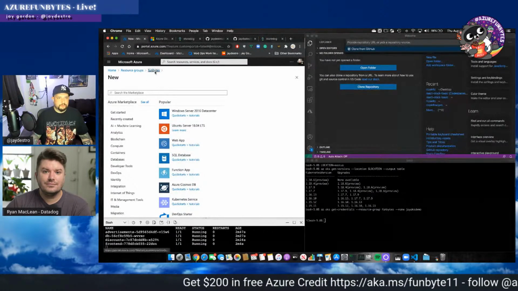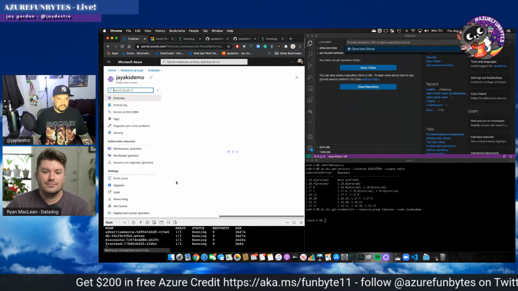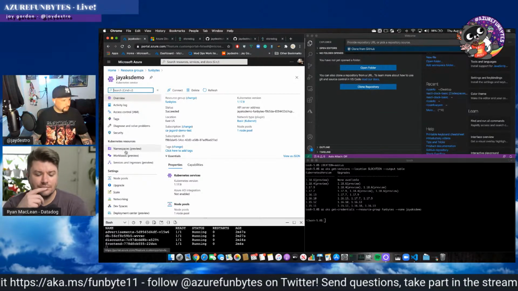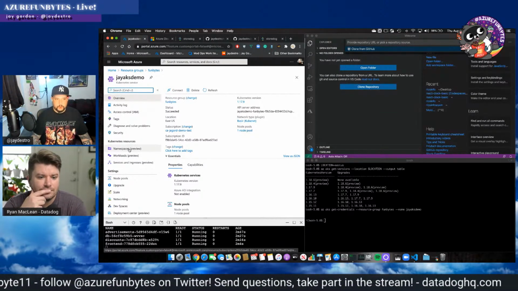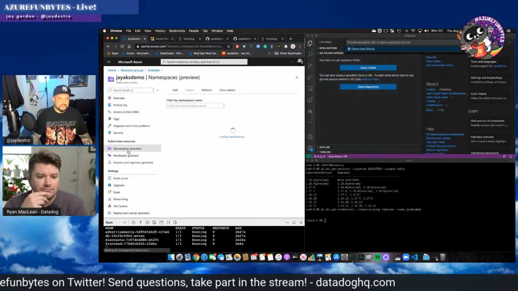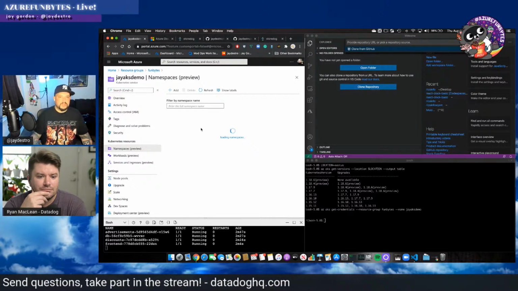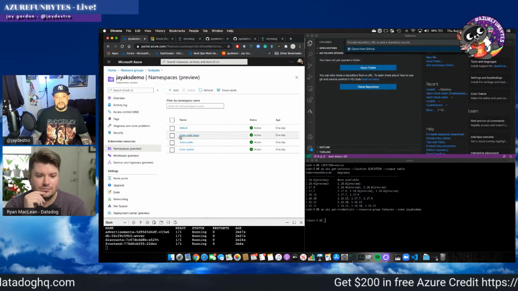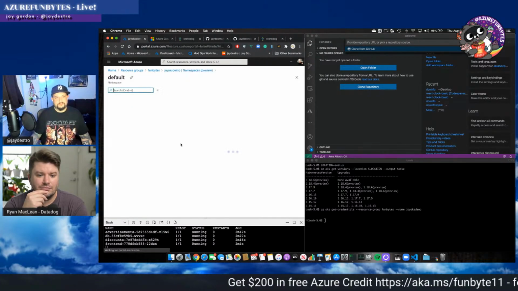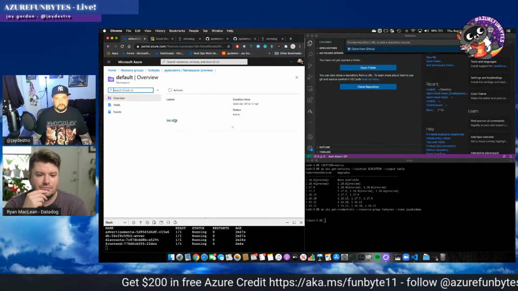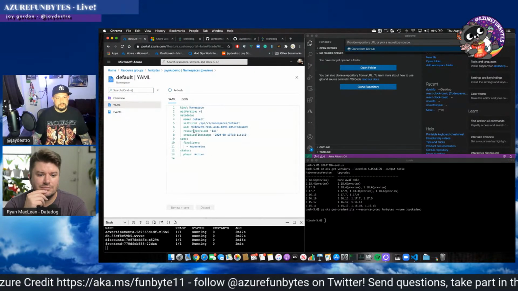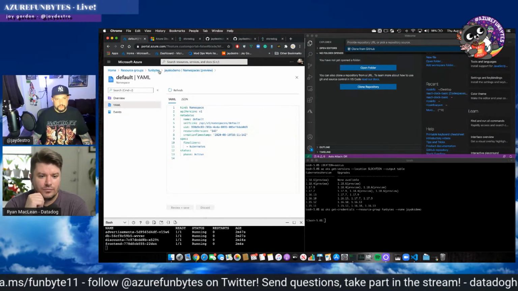So let's go to AzureFunBytes. We'll go to AKS demo, and they just created these new Kubernetes resources in a preview, and I think this is really cool. So we can look at namespaces, and it'll actually show the namespaces that you've created. If you want to know more about namespaces, check the documentation. We're using the default namespace, and we can see the YAML of what's actually contained inside of it, and I think that's really cool.